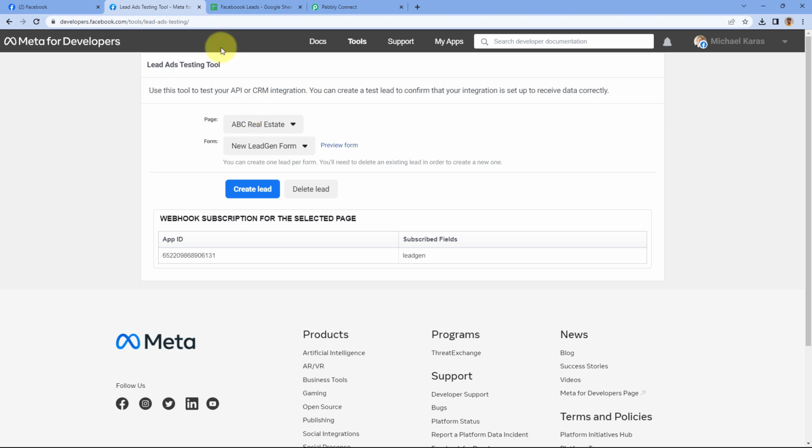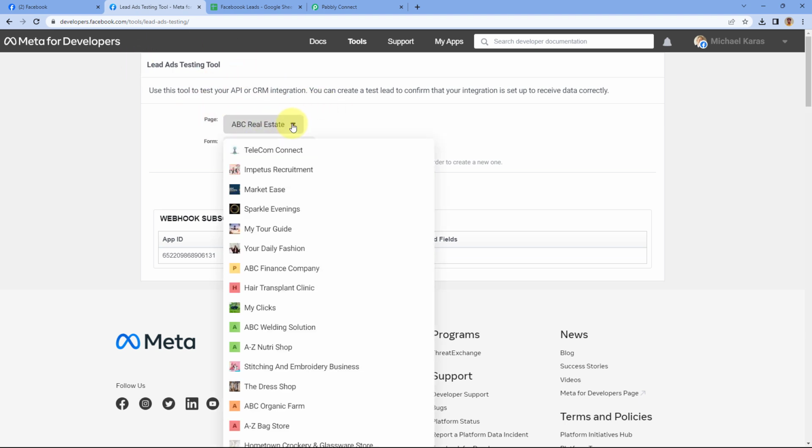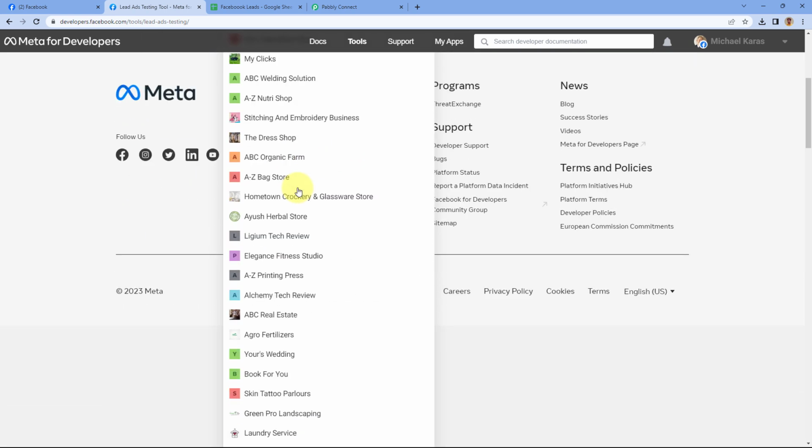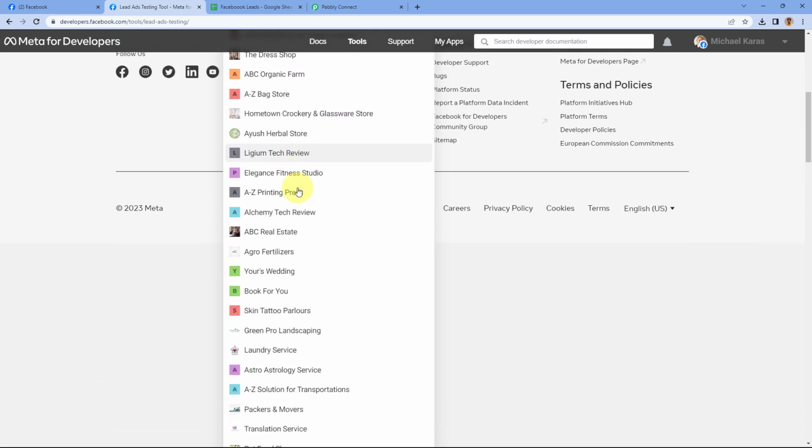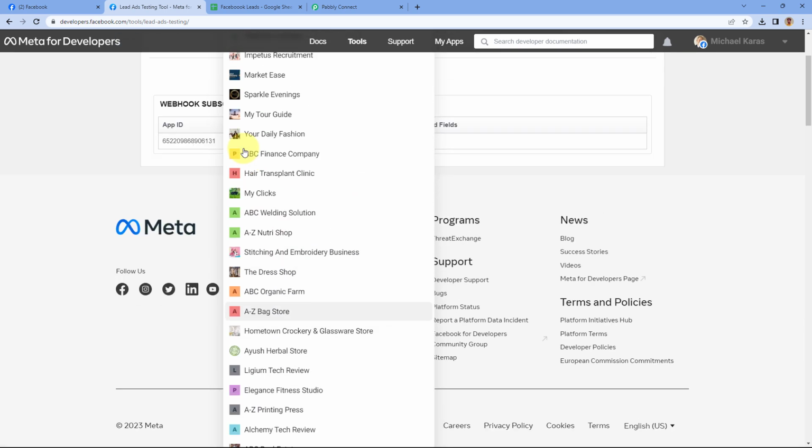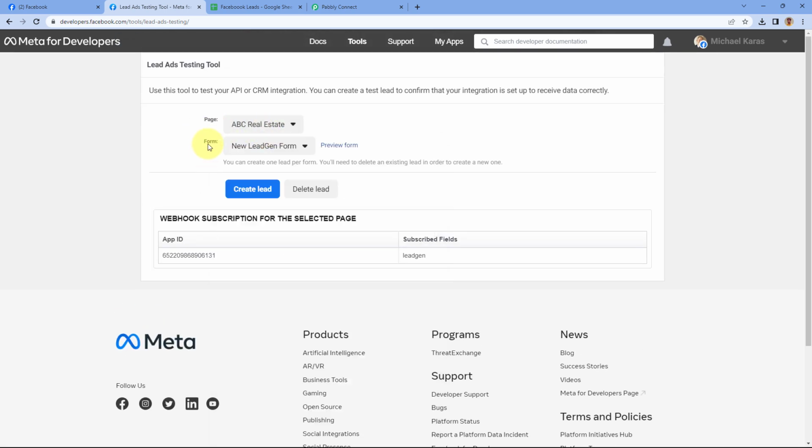After coming to this testing tool, the first thing we have to select is the Facebook page, that is, in which particular Facebook page we want to create the test lead. So I have selected the Facebook page over here. And after selecting the Facebook page, in this drop down you will get a list of all the lead gen forms which you have created. So right now I have 3 forms over here.